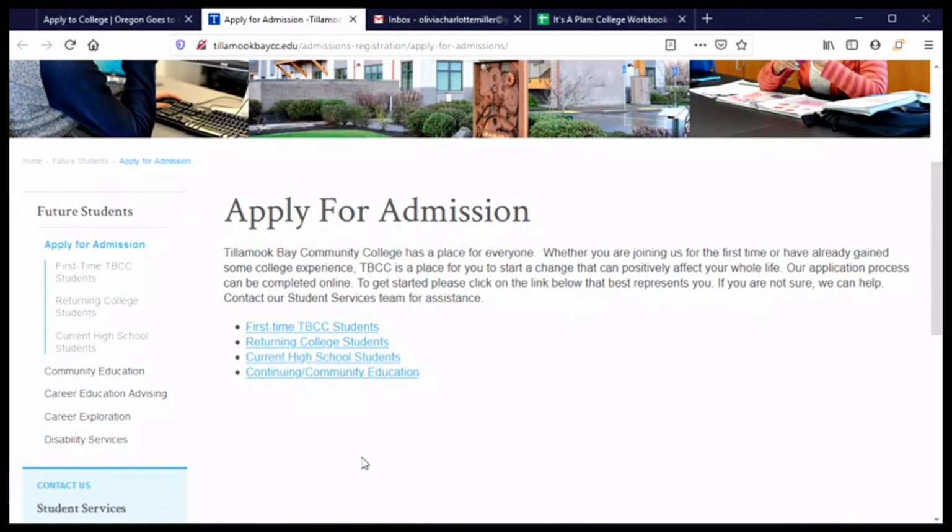So I have a choice to determine what type of student I am, and now there is something a little bit potentially confusing here, and that is that I currently am still in high school, planning to graduate in the spring of this year. So I might think that choosing current high school students is the right link for me, but it's not. In fact, what they're asking about is which type of student will I be when I plan to enroll at Tillamook Bay.